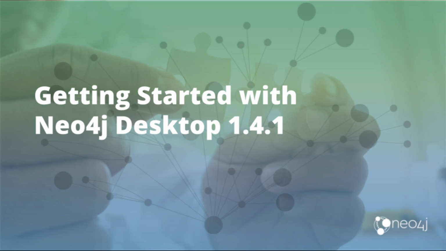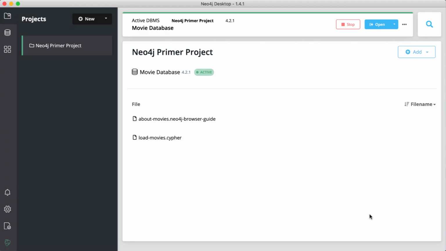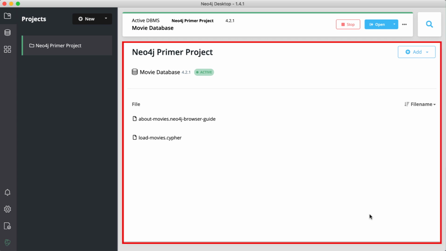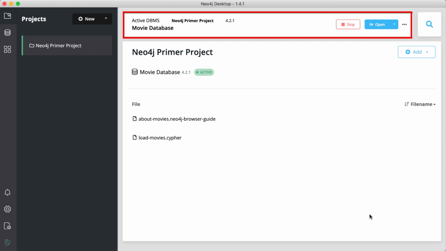In this video, you will learn some of the basic features of Neo4j Desktop version 1.4.1. When you open Neo4j Desktop for the first time, this is what you will see. It comes with a Neo4j primer project, and you can see that the active DBMS is the movie database.